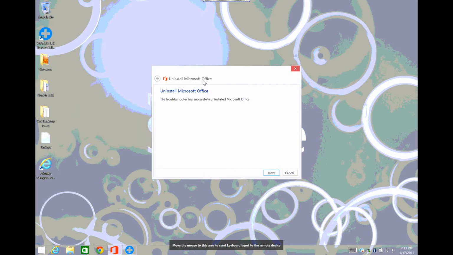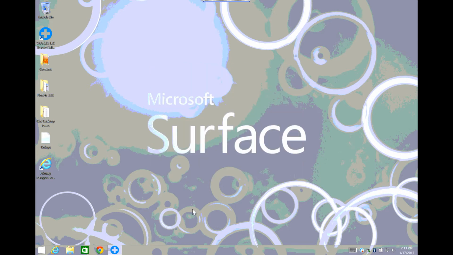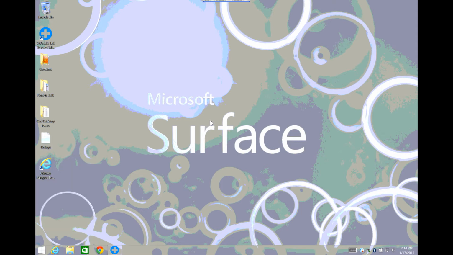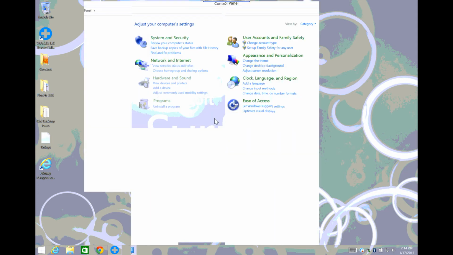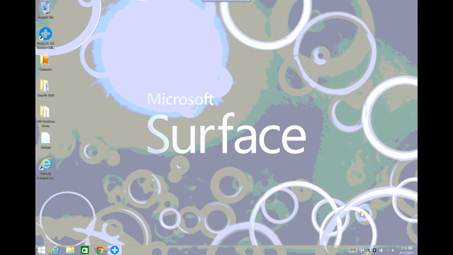So now my command prompt is closed and it says it is successfully uninstalled, so I'm gonna go to next. It says troubleshooting is completed, close. So let's go into the control panel and see if it's successfully uninstalled. Looks like 2013 is completely gone. So that is how you uninstall Microsoft Office 2013.